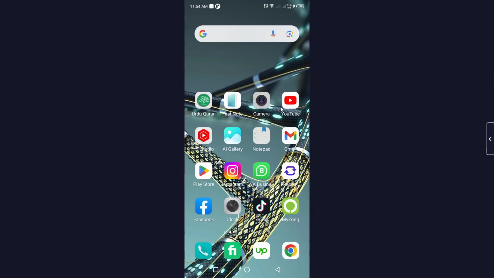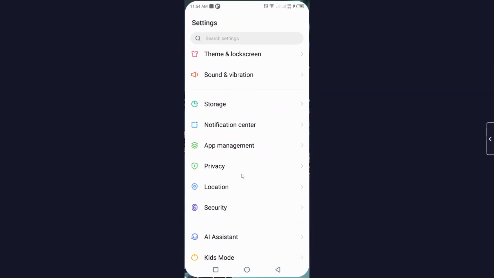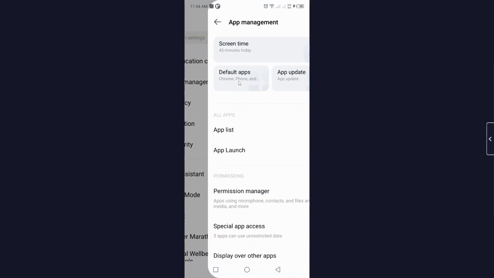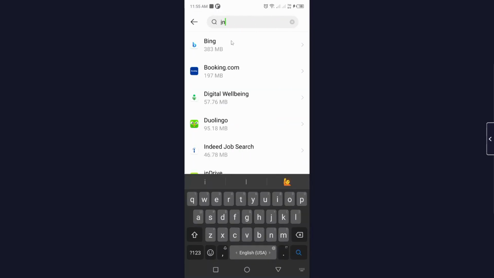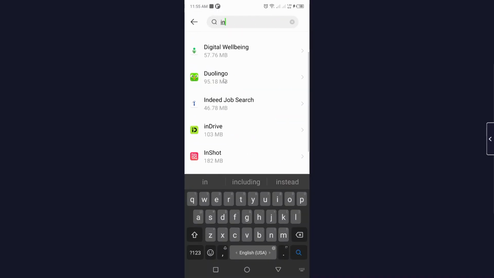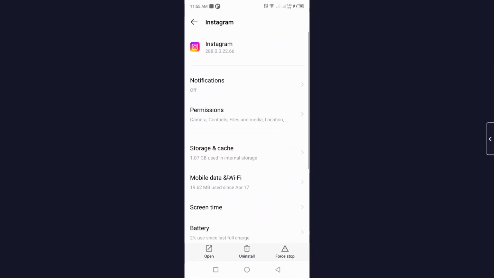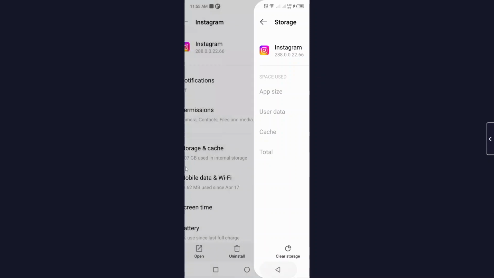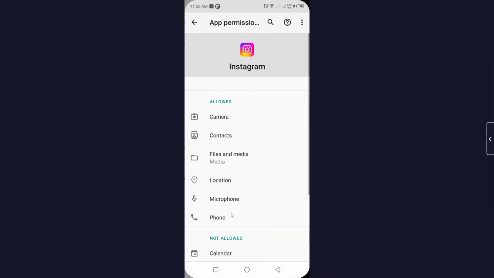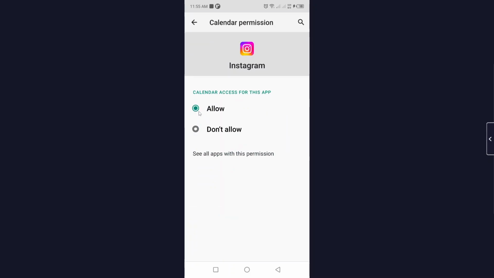Then you simply need to go back and open your smartphone settings and go into the app management and click on app list, and here you need to search for Instagram. So let me search for Instagram here. Okay, click on Instagram and click on storage and cache. First clear cache, and after that clear storage, and then allow all permissions from here by clicking that and clicking allow.